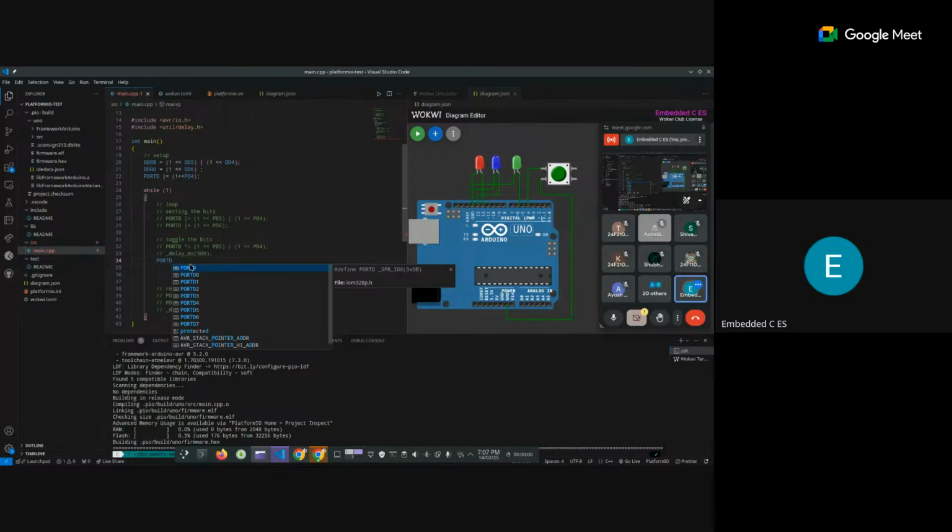So what do we have to do? How do you read values? Any idea? This is writing into a particular port, right? You can assign or set, reset, and toggle. How do you get a particular bit value from a number? If you want to get the input value, what will you do? Any idea?